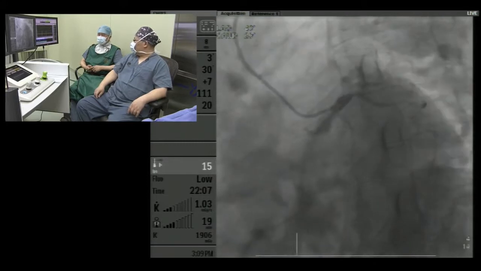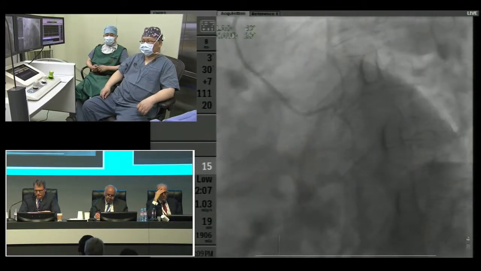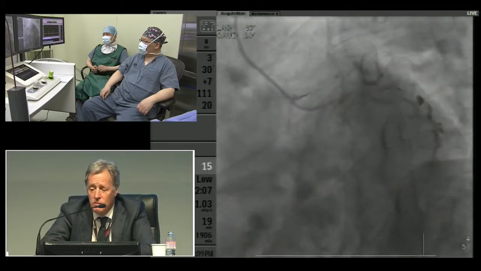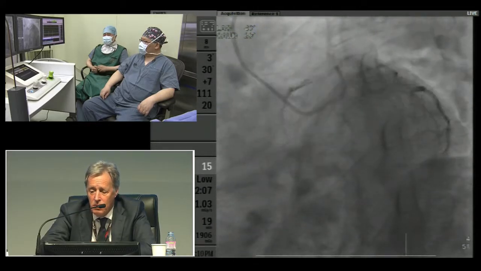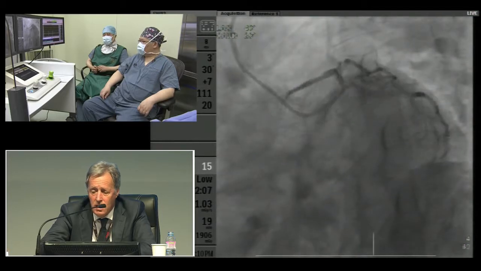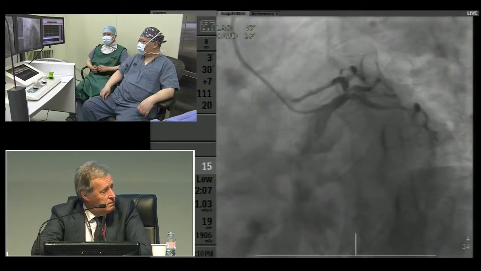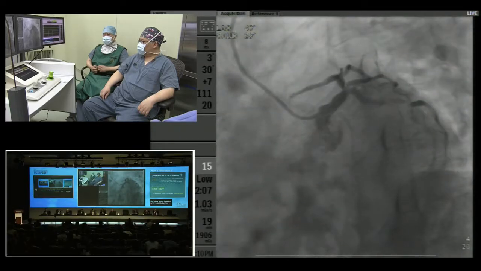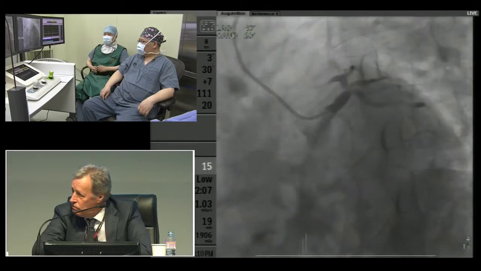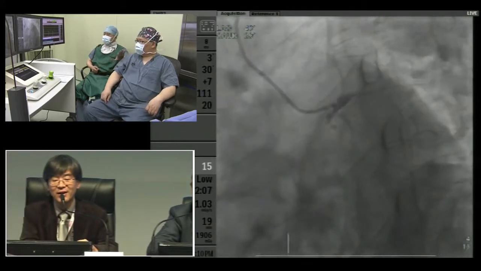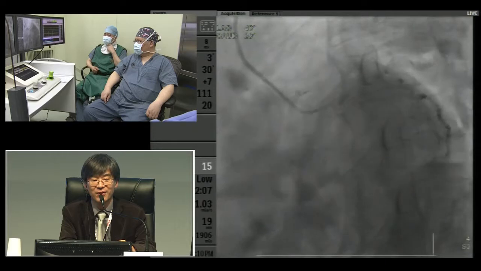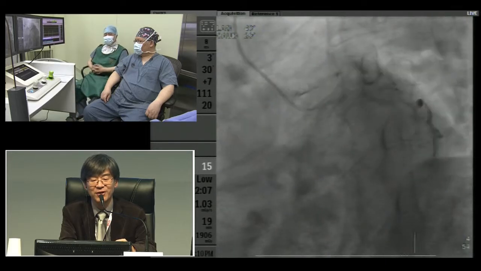Is there any suggestion or comment from the panel? Anyone? Well, I personally would start by putting two wires, one in the LAD, one in the circumflex, do the circumflex, and then one stent from the LAD to the main. I don't know whether anyone has any other idea. So then we're wondering what you have done. Personally, this is a robotic PCI, so I think you'd better go ahead. I'd like to see the robotic procedure more than the discussion about the treatment strategy. Is there really something new?